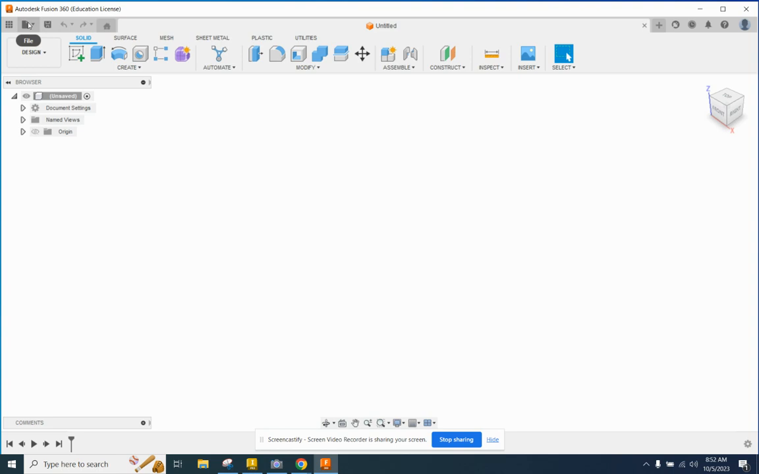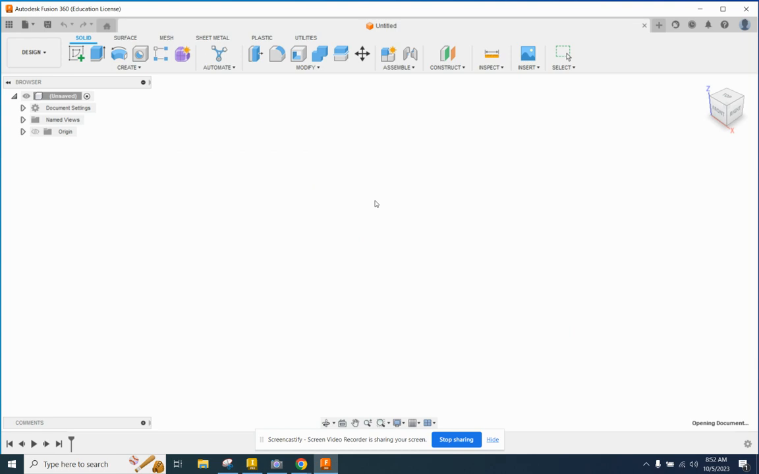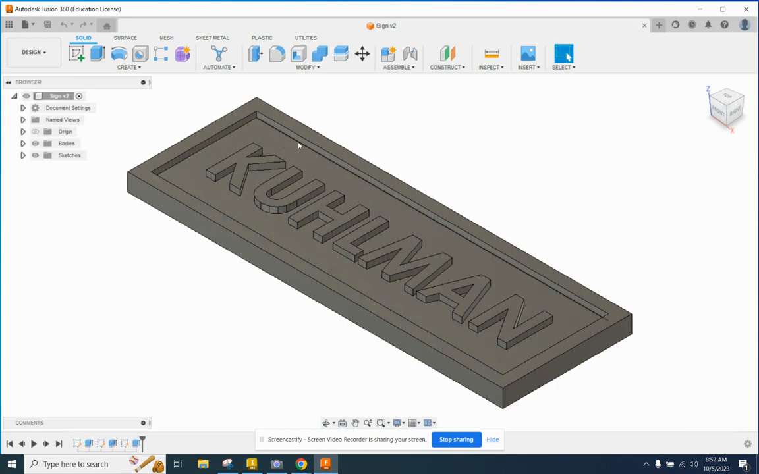So I'm going to come up here to File, and I'm going to go Open. If you remember yesterday or in the previous video, we created a project. So I'm going to find my project over here on the left side, and then my file should be over here on the right-hand side. All right. So here is my 3D design of the sign I'd like to engrave. We're going to start getting it set up.